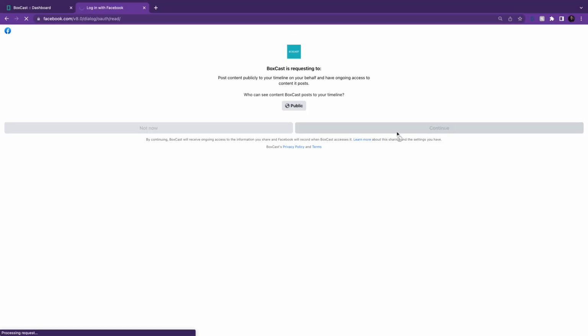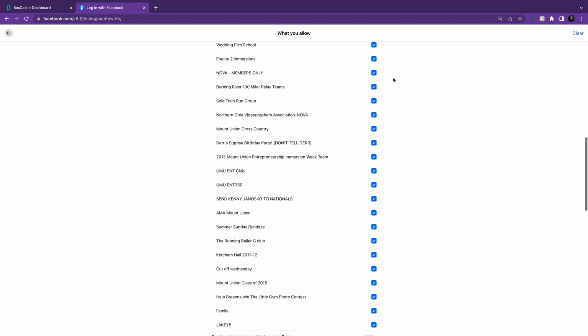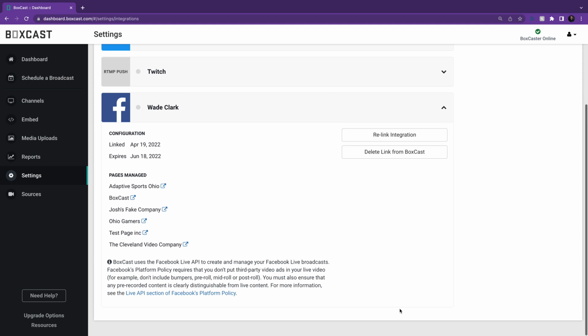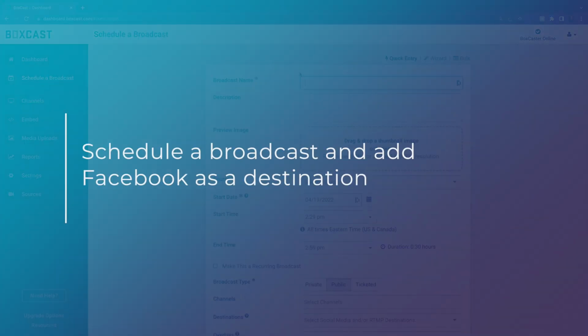Now it's time to select what pages you wanna stream to. Click on choose what you allow, and this will bring up a list of pages and groups you could stream to. Select the ones you wish to broadcast to and hit continue. Once you're finished, you'll be able to see all the pages that you selected here. Now it's time to schedule a broadcast and go live on Facebook.